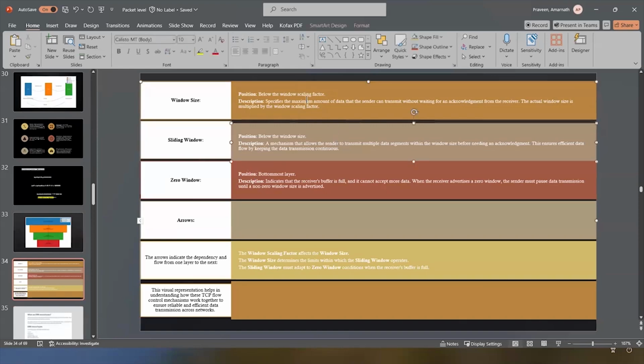And along with that, we discussed the window size. If it is a zero window, as I told you, there is no space, no buffer. It indicates that the receiver buffer is full and it cannot accept more data. When the receiver advertises a zero window, the sender must pause data transmission until a non-zero window is advertised. With the sliding window, we know that if there is no congestion, it keeps increasing. We discussed this in the previous classes.